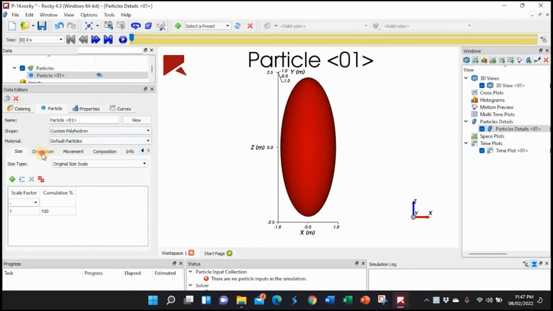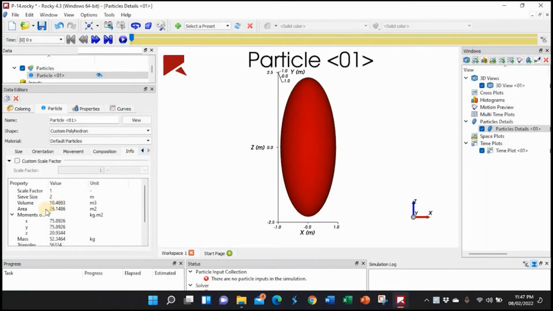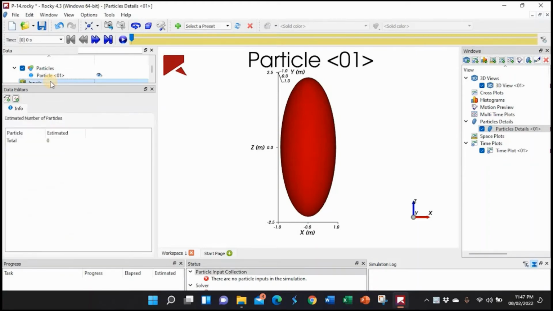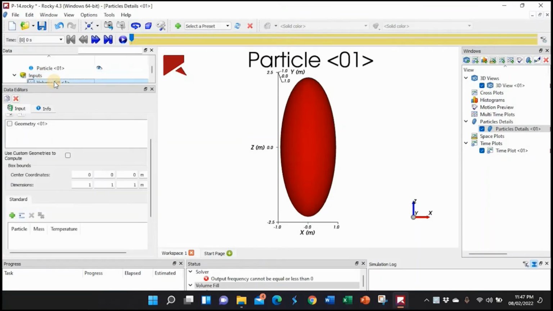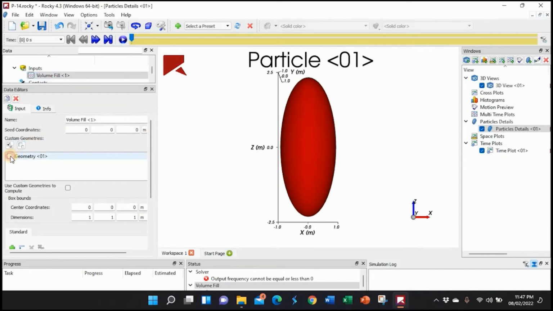Here we can change the size, orientation, movement, and composition of the particle as well. Here is the info. It gives the volume, area, and also the mass and position of the particle. The mass will be required later on, so let it be 52.34. Now moving towards the input section, I'll use a volume fill, not a continuous injection. At a specific location, I'll introduce the particle in the geometry. Let me show you how it works.